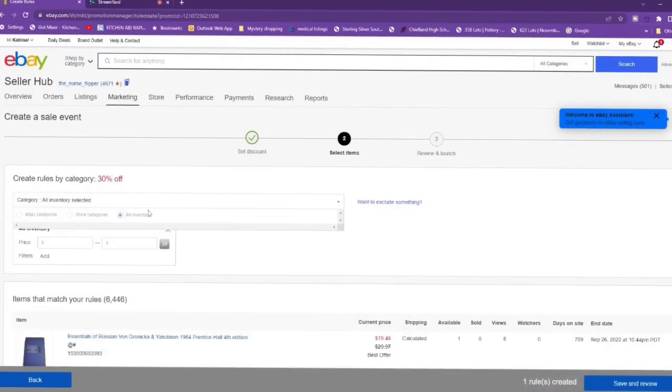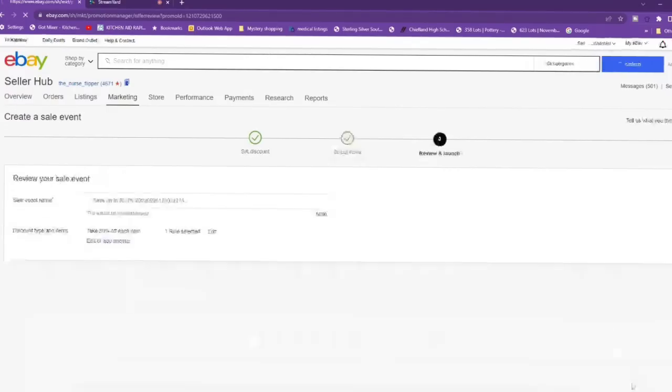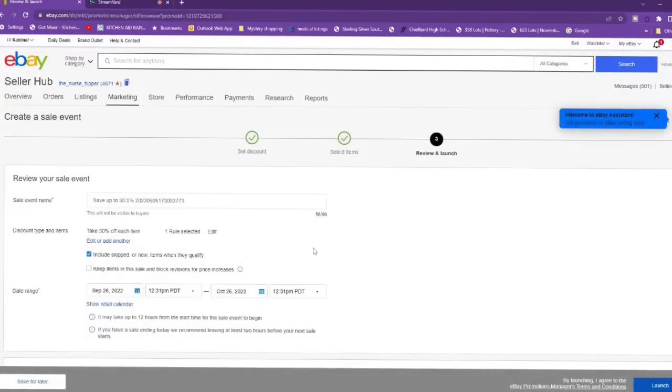So clicking on all inventory, you can see it chooses all of my listings, which is 6,446. And then I will save and review. If you clicked on your store categories, it will show you how many items are included. So I will click on save and review.